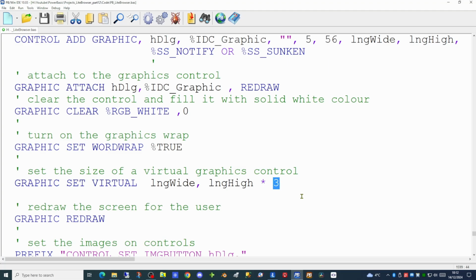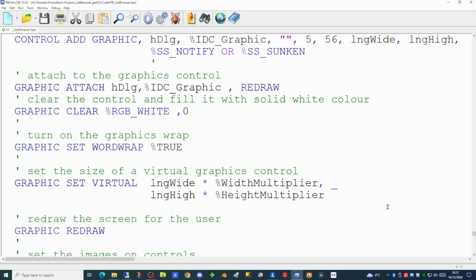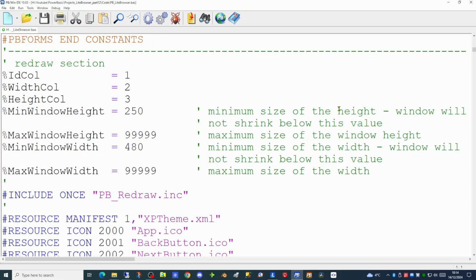Now, as this is a hard-coded value, I'd much prefer that this was in as a constant, so that we can set it at the beginning of our code, and that will take effect through the whole application. So that's exactly what we're going to do. We're going to put a width multiplier and a height multiplier. So we will add these two new constants at the beginning of our code.